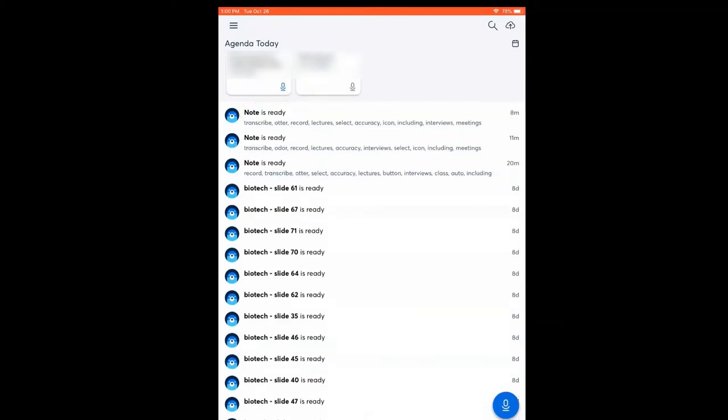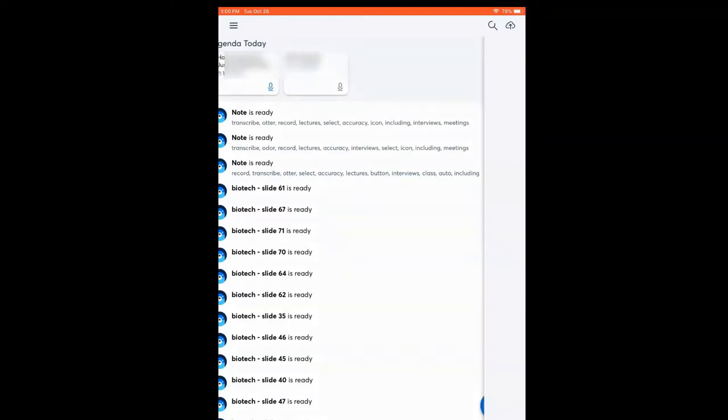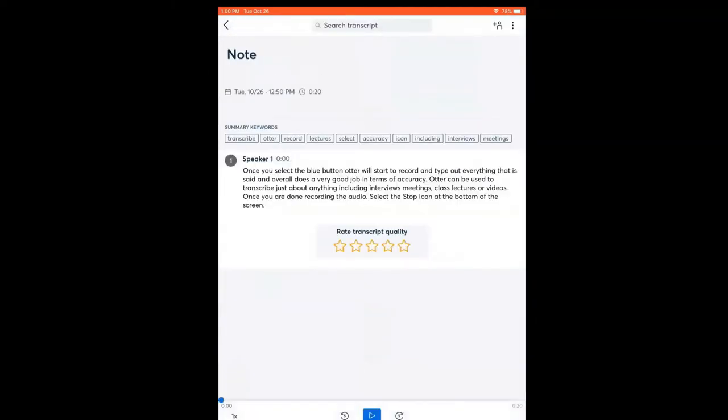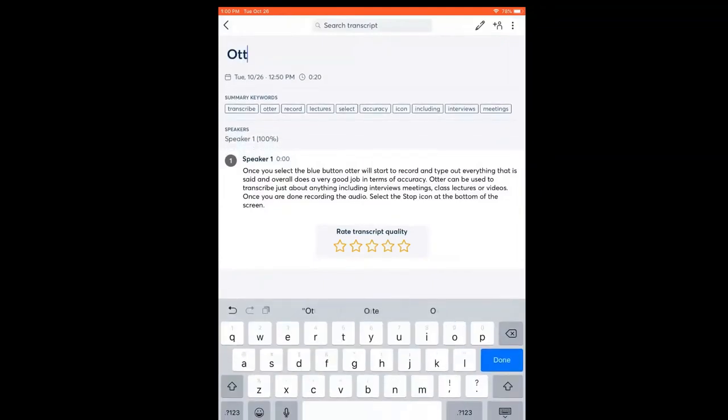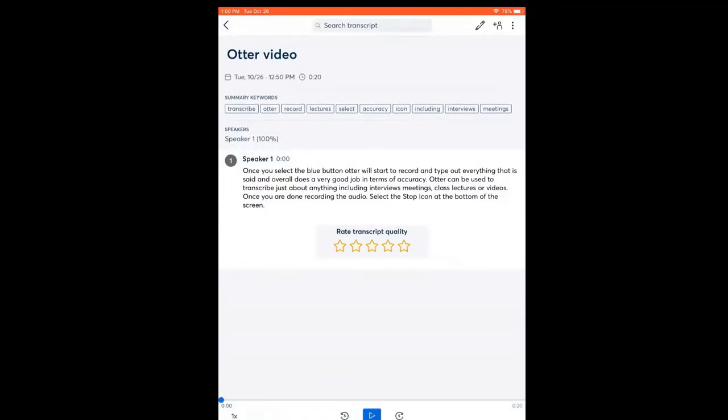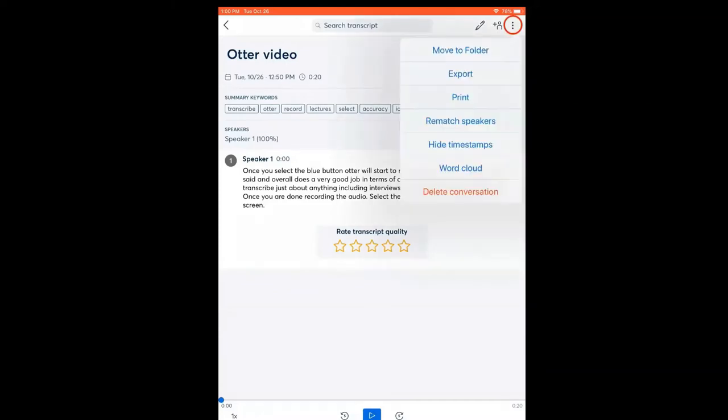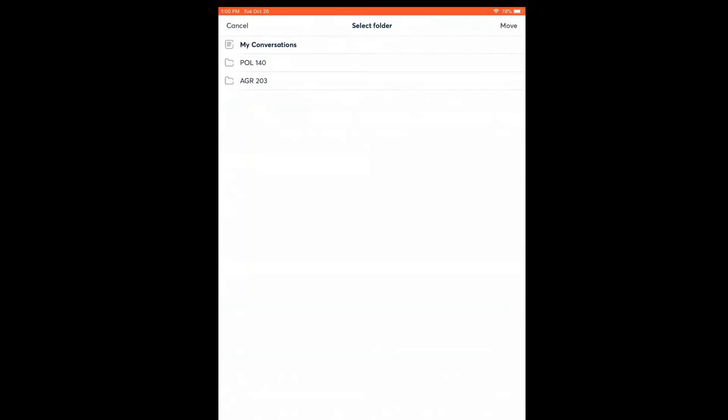The file is now done. By selecting the note and selecting the title, you can name this file so that it is easy to identify when coming back to review it later. For more organization and easier access, you can select the three dots in the top right-hand corner and move the file into a folder. I suggest having different folders for each class.